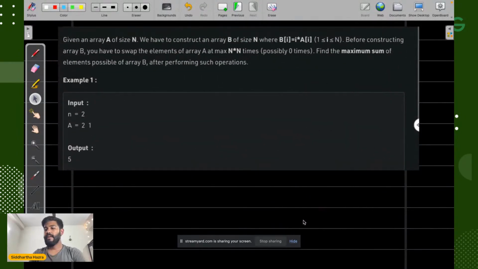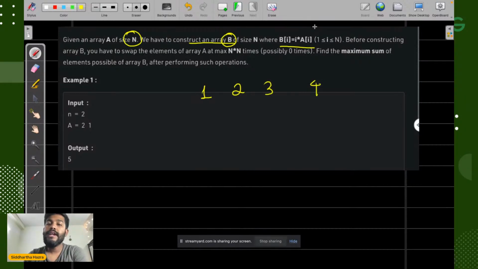So see, in this one, we are given an array of size n, and we have to construct an array b of size n, where bi is equal to i into ai. Suppose this is 1, 2, 3, 4, and it is one indexed. Let's make the numbers a little bit weird. So these are the array elements, let's say 2, 3, 5, 1, and this is the indexing.